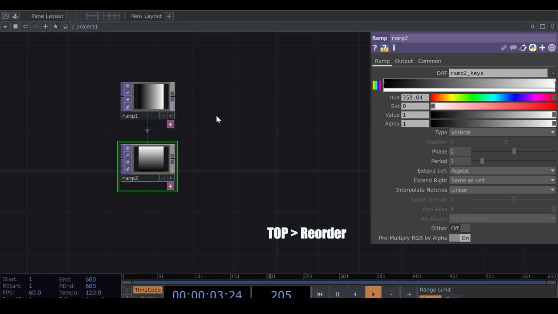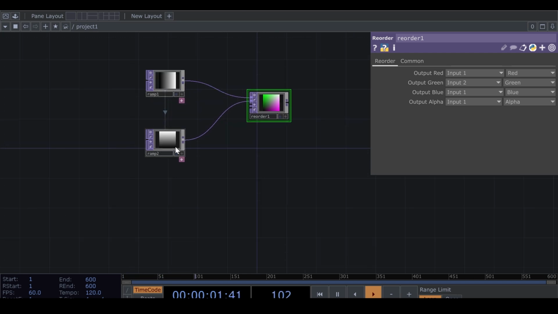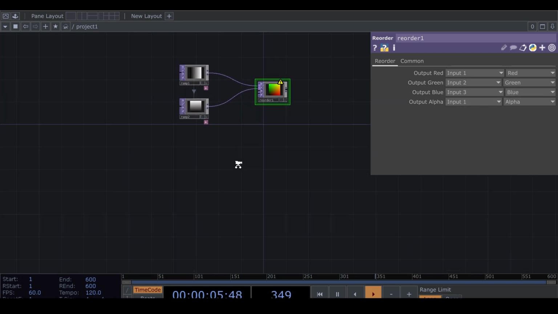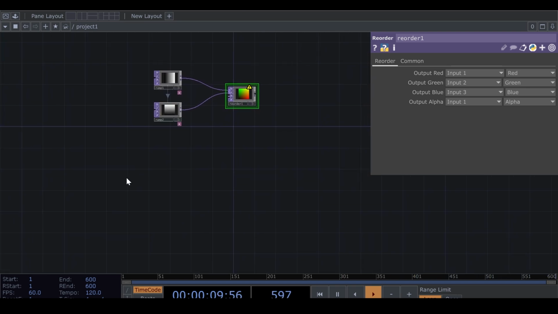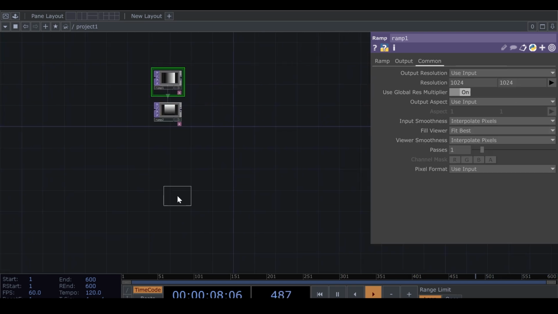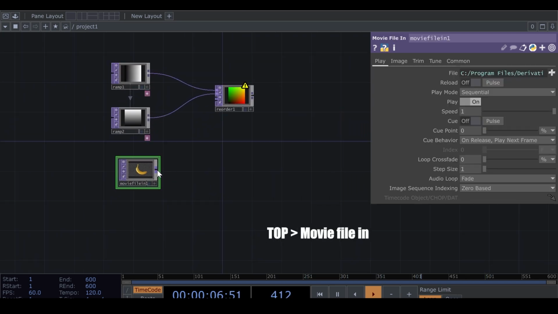Now we add a reorder. First ramp goes to the first input and the second ramp goes to the second input. In the green output, we change the first option to input 2. So input 1 is red, input 2 is green, and input 3 is blue. Now we bring a movie file in for input 3.